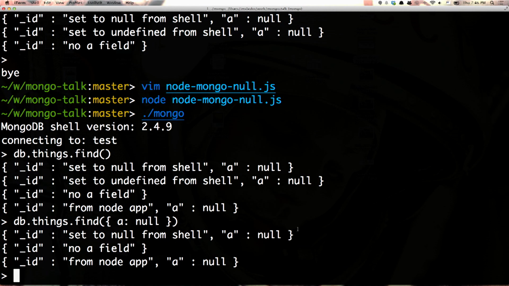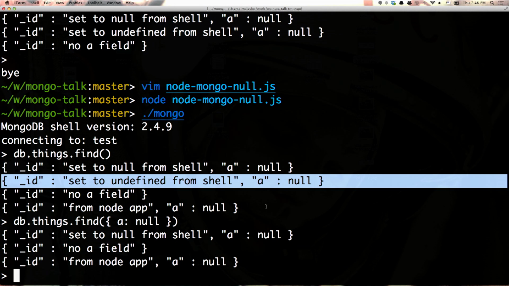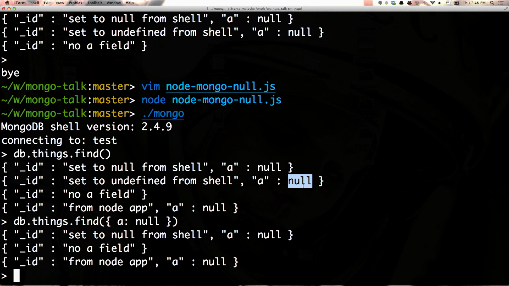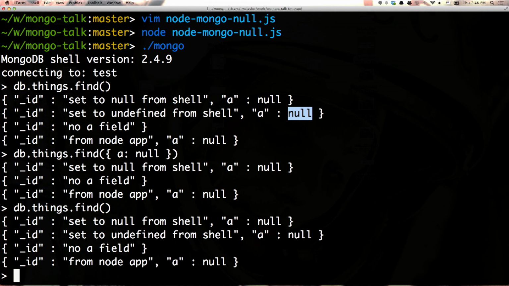OK, let's see what are these three objects. Set to null from shell, present. No field, present. From node app, undefined, present. What's missing? Undefined from shell. But wait, it says null, right? It says null here. I just did it. I didn't touch my keyboard. I didn't insert anything. It's still there. It says null. But apparently, it's not null.